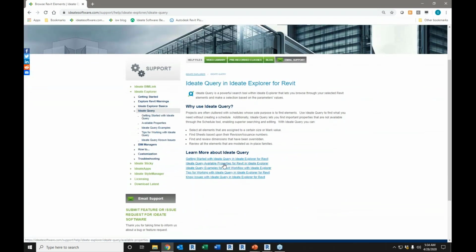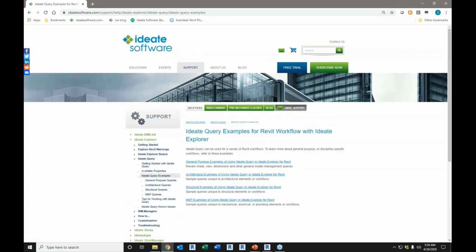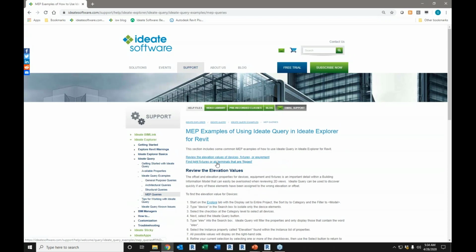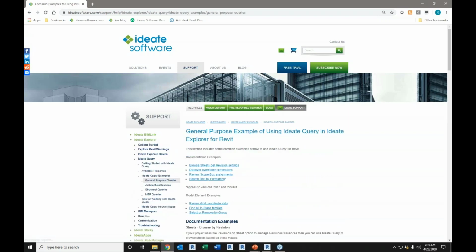And you can see here there's detailed information about how to use query. There's also detailed examples. These examples come from our customers, so we're not just sort of making stuff up here. So if we went to MEP examples, we would see in here find light fixtures or air terminals that are flipped, as an example. Or you could come back up here to general purpose queries, and find how to browse sheets per revision.